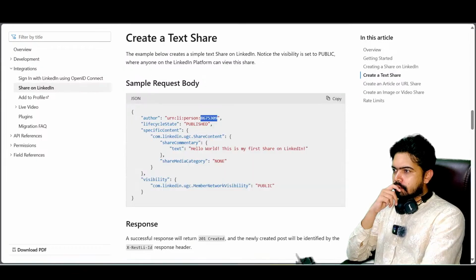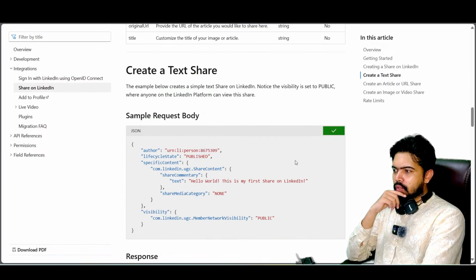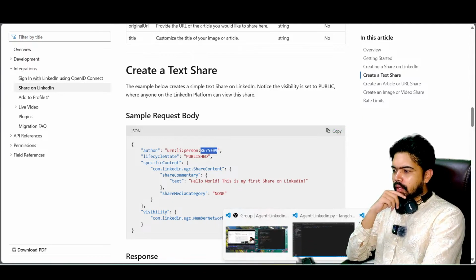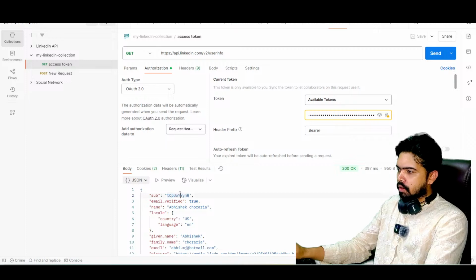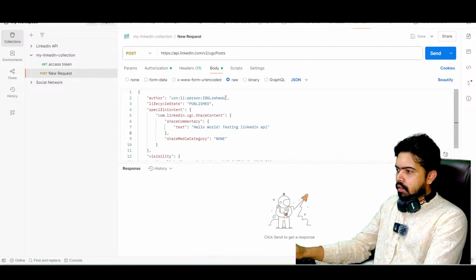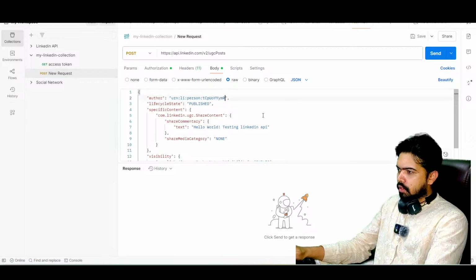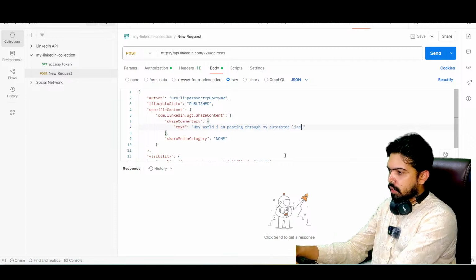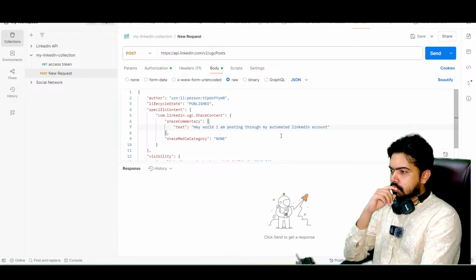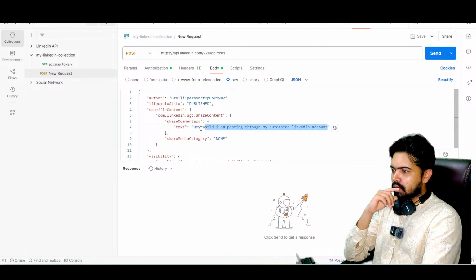No, this is the response. This is a UGC post which we have created. This is the sample request body. You copy this, and this is the unique sub ID you have to enter here. Let me copy this unique sub ID here, and I paste it here, and you can type your message here simply. You say, hey world, I am posting through my automated LinkedIn account. Yeah, but this might create an issue for me. I'll just simply put hello world.